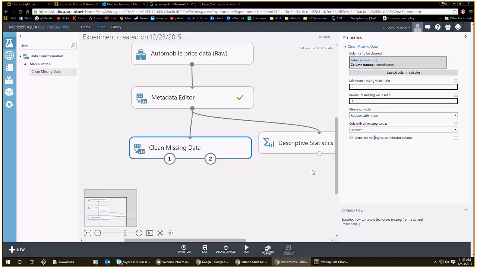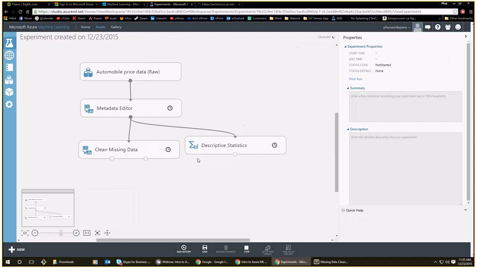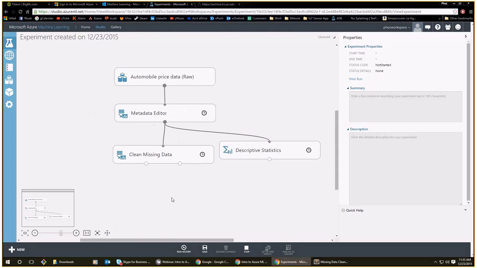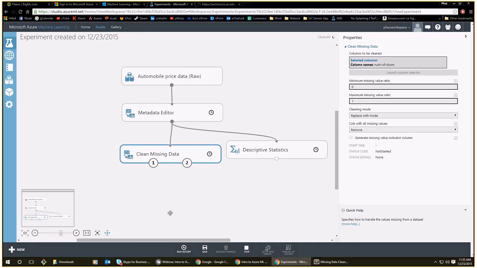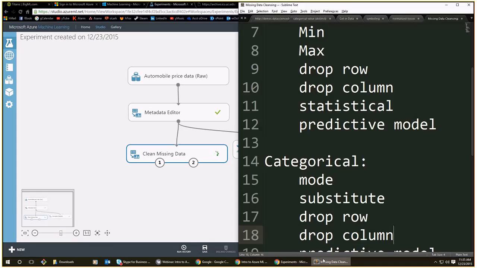So in this case, the number of doors, which is a categorical value, I'm going to replace it with the mode. All right, so I'm going to go ahead and run this. And it's going to go through and clean the number of doors column. So now the number of doors column should not have any missing data in it any longer.